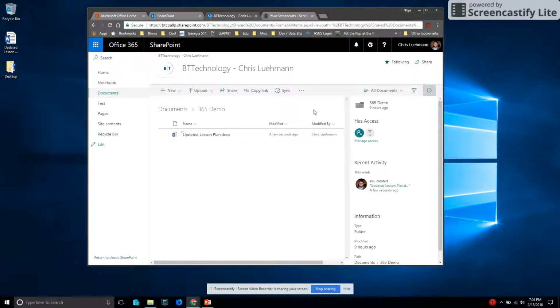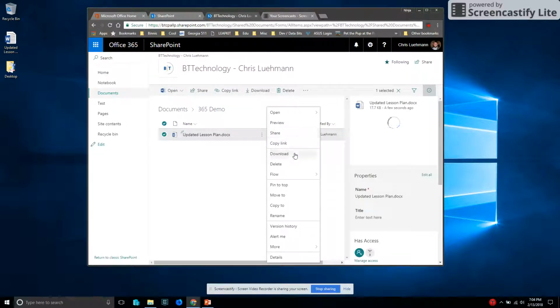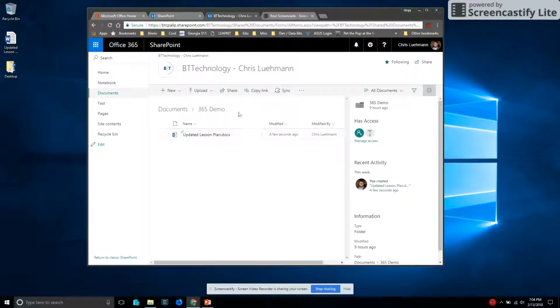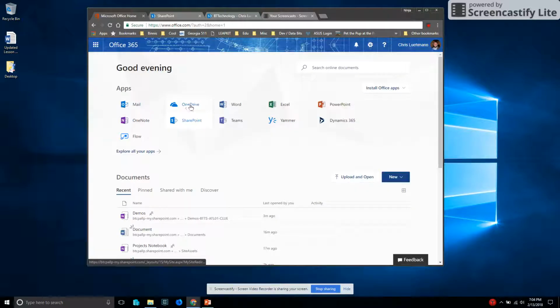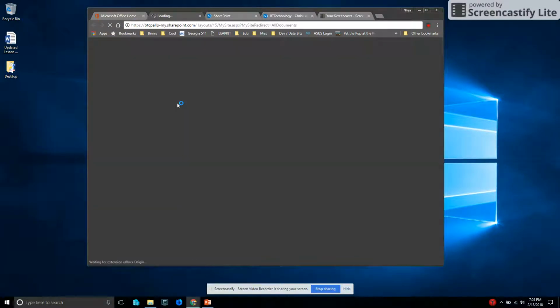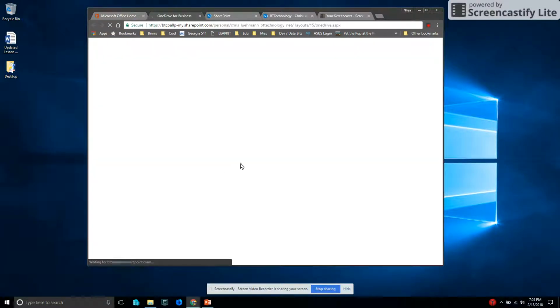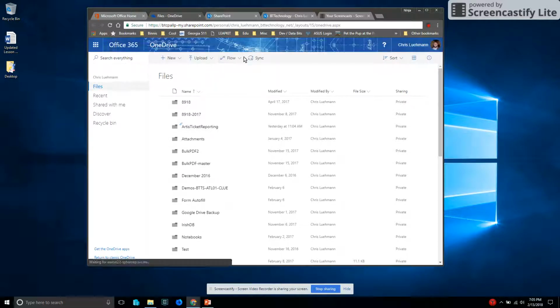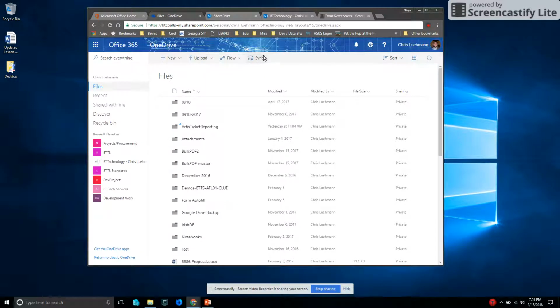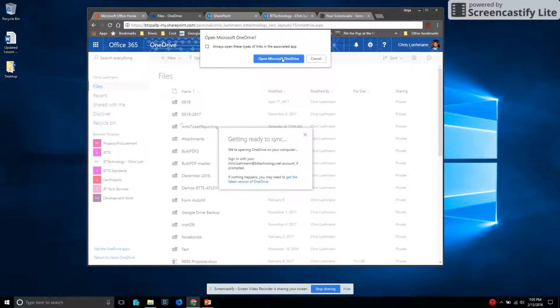From here, let's say you want to work on it locally. I can go in and download it. Or let's say I want to always have these folders. If I always want this, there's the sync option right here. And honestly, this option is also in OneDrive, so I'll show it to you there as well. Go back to the main portal page, click OneDrive, and then you have the sync option. The cool thing about the sync option is it works very similar to Google Drive Sync if you've used that before. So you can click on it, and then it says opening with OneDrive.